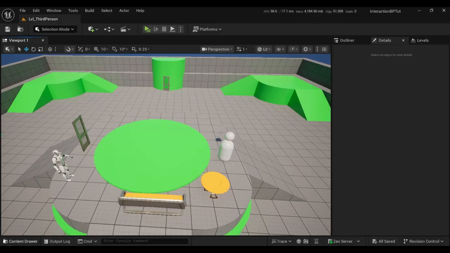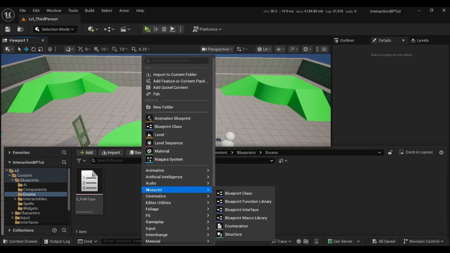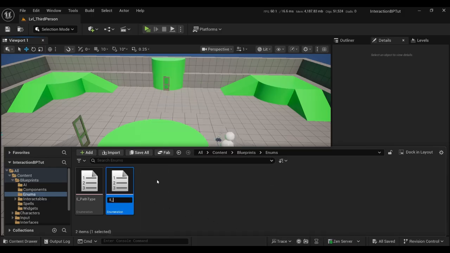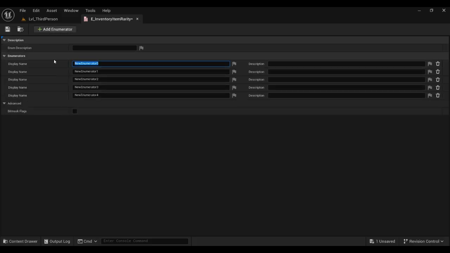First we need to create some data. So data includes enums and structs. So let's go ahead and start with the enum. So go ahead and search for blueprint enumeration, and let's call it E underscore inventory item rarity, and open that up and add a few enums. First one is common, the second one is uncommon, then we have rare, epic, and legendary.